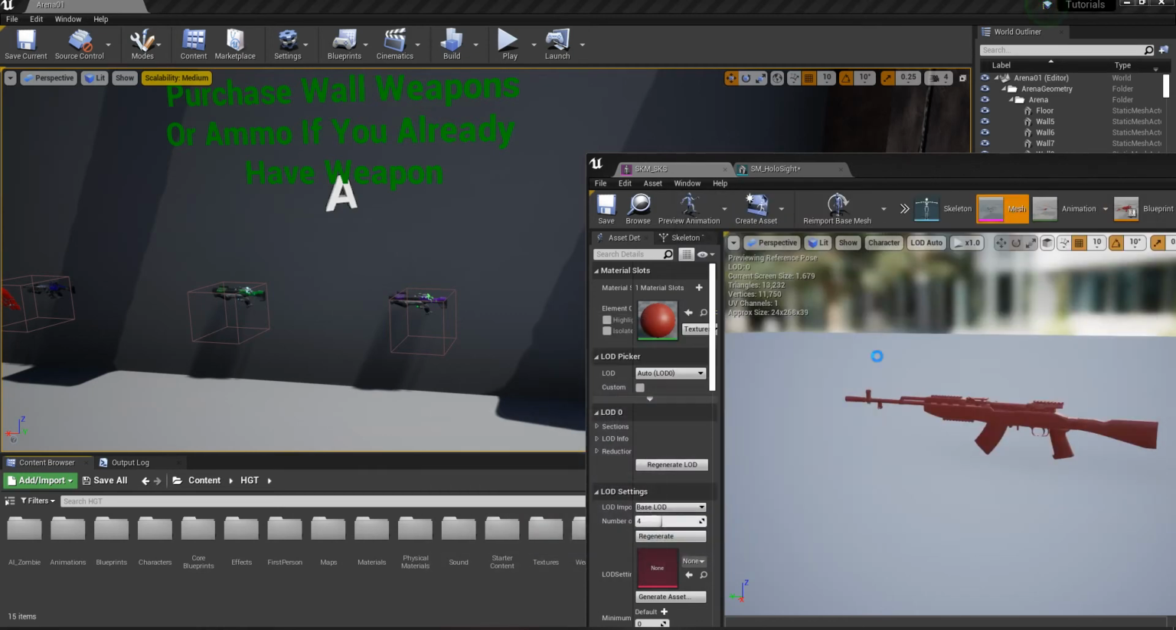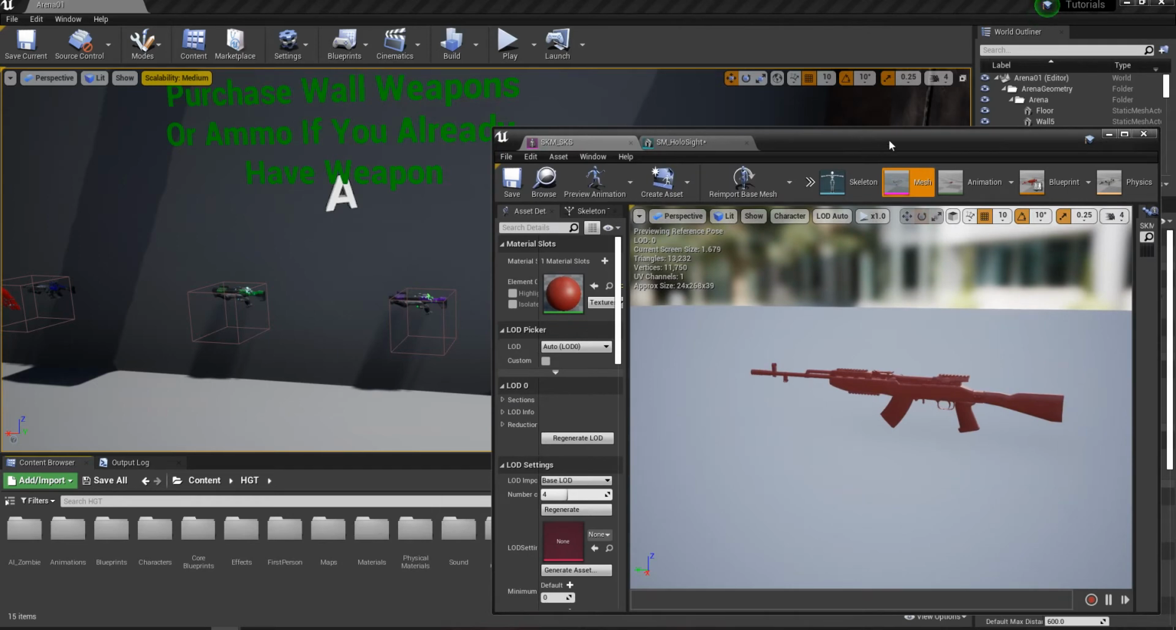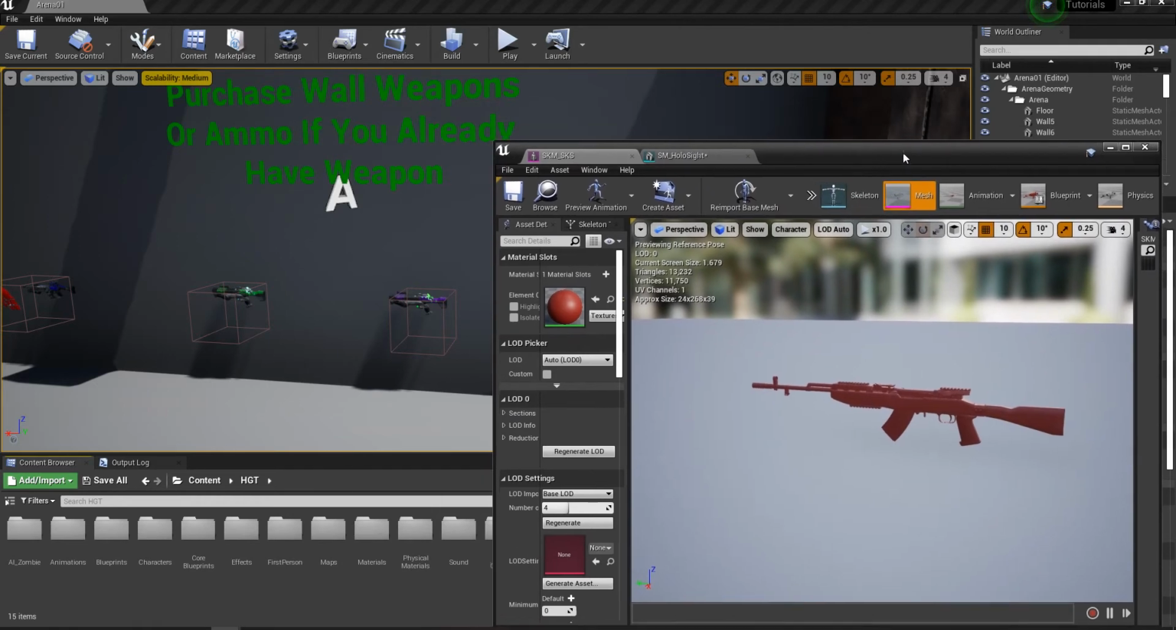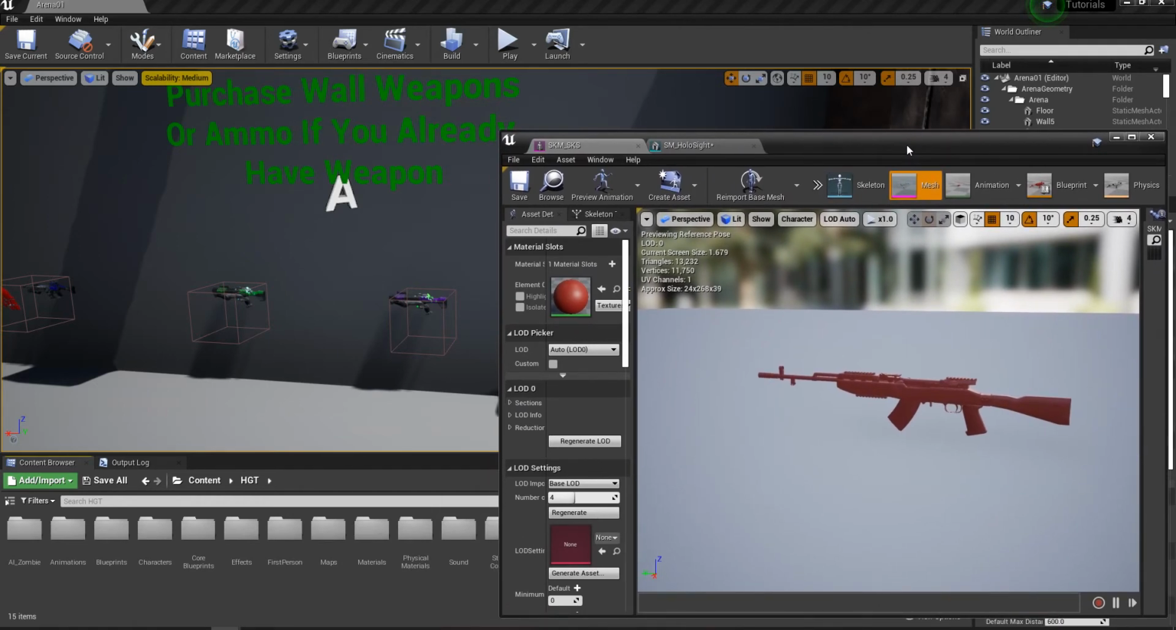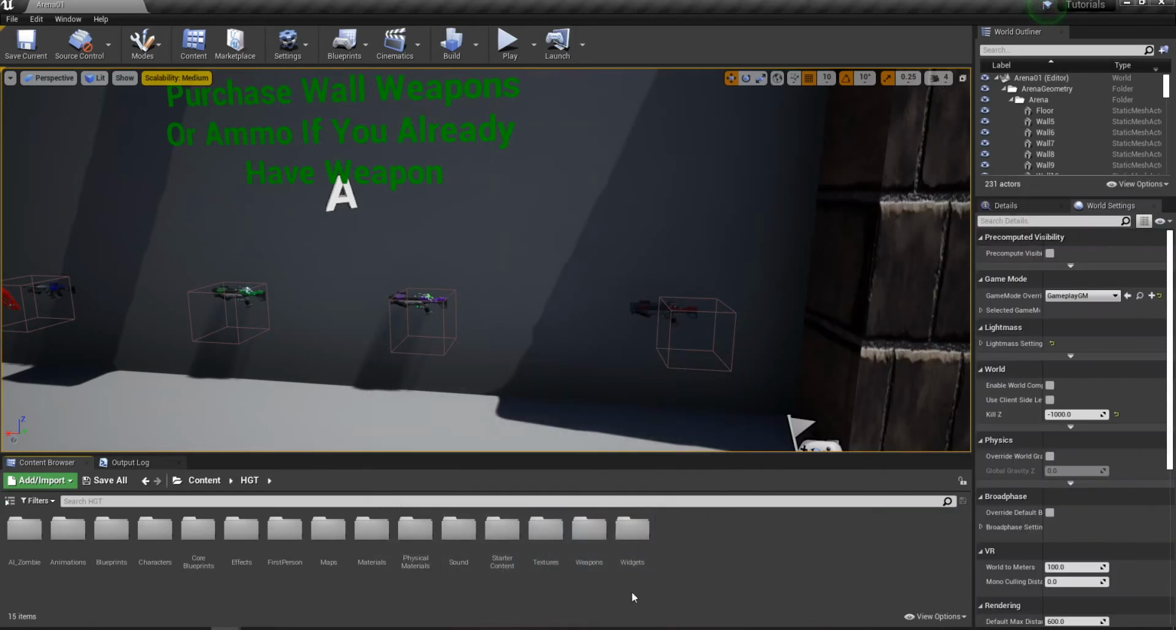Hey guys, today we're going to be adding our own weapons into the zombie survival template, and if we get to it, I will show you how to add some attachments as well. So the first thing you want to do is think about what kind of weapon you want to add. I'm going to add the SKS here that I have, and later on maybe a hollow sight. So let's get into it.